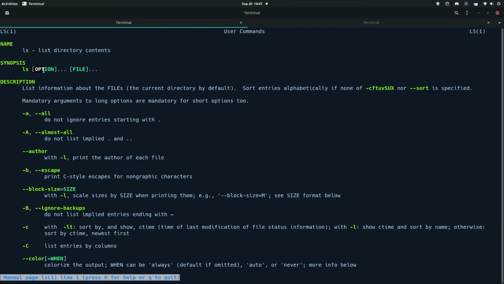Here in the synopsis section we can see ls, it is in bold, and the options are in square brackets. That means it's not necessary to use an option, and it's also followed by 3 dots. That is, we can use as many options as possible, and after that we can see a square bracket with file, and it's also followed by 3 dots, right? Okay, so let's check each of them.